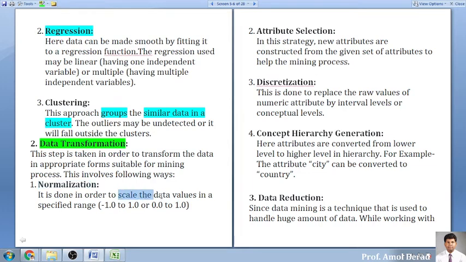This is done on the scale of data values. This I have seen, this is ranging, that you can do normalization, that is foreign key, primary key, then attribute selection. So as I have said, you can change your attributes as and when required.